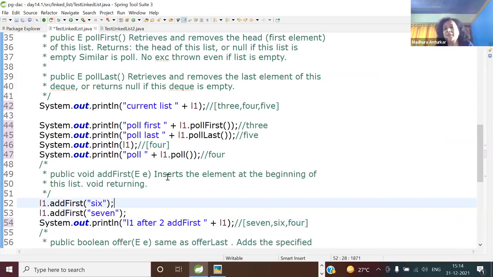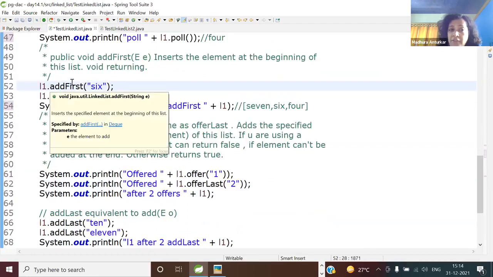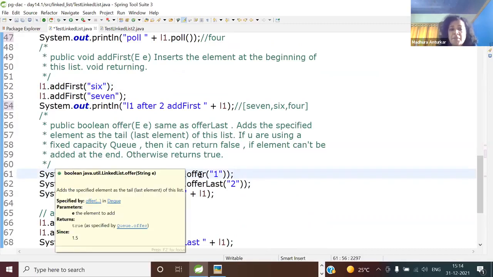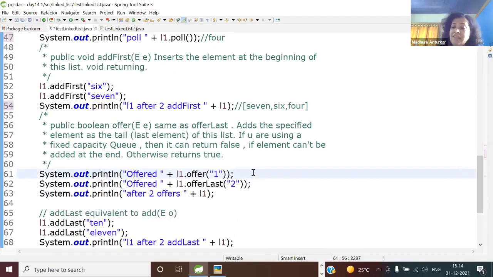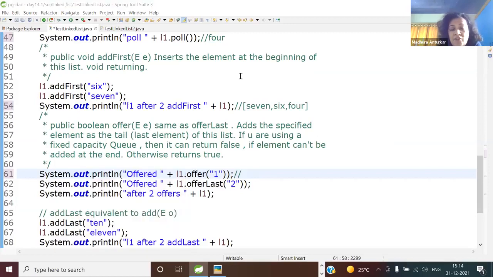This is a classroom example, so where are we going to exceed the capacity? You won't get any errors or exceptions. Now here, add first versus offer. Offer is nothing but, take the cursor there, adds the specified element at the last. Anyway, you tell me, what will be the output? See, this offer returns you a boolean. Line number 61, true or false.